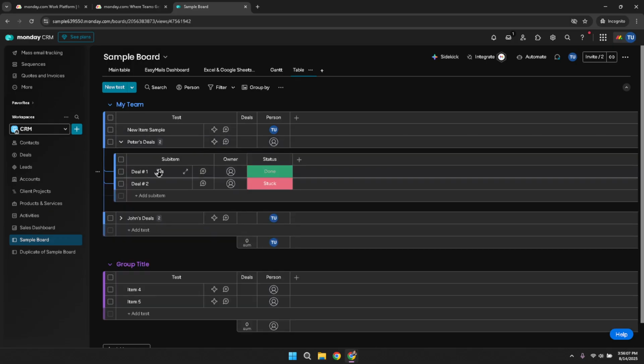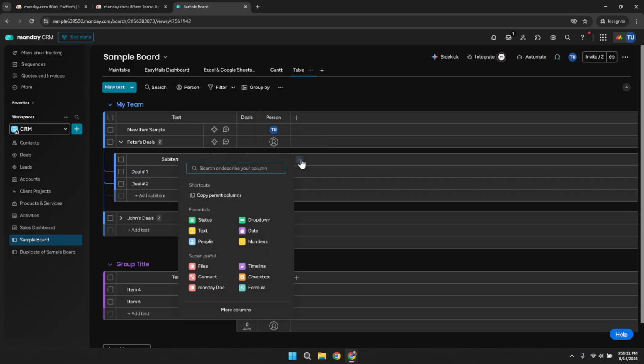You'll find an option to add a new column within this subitem section. Simply click on the plus icon to create a new column. This is where we'll be copying the data from the parent task columns.